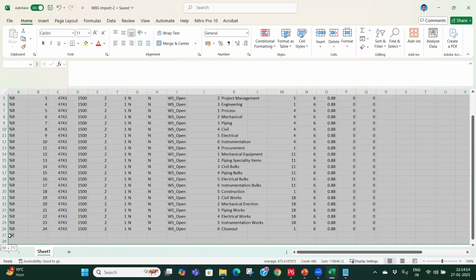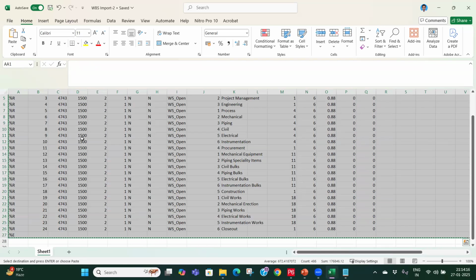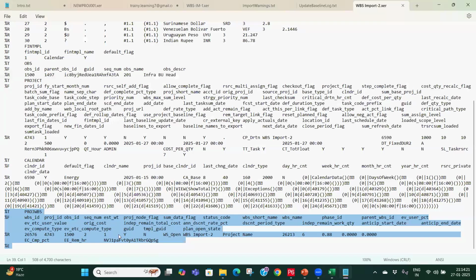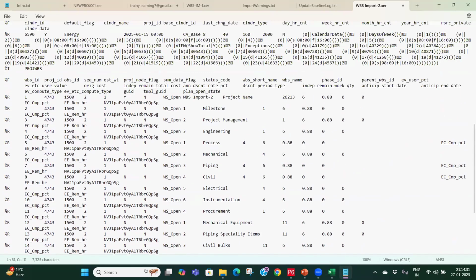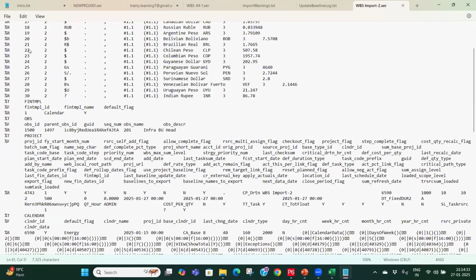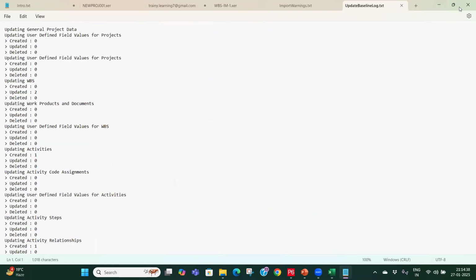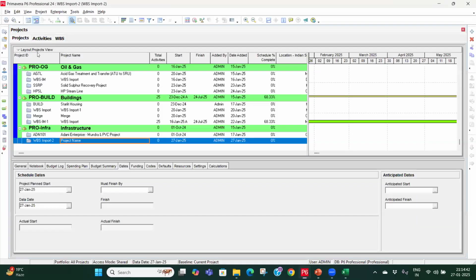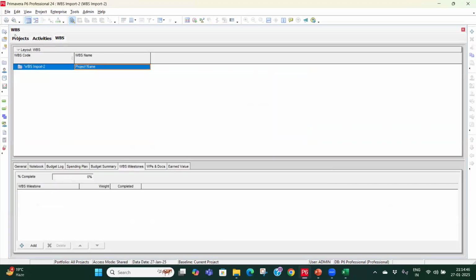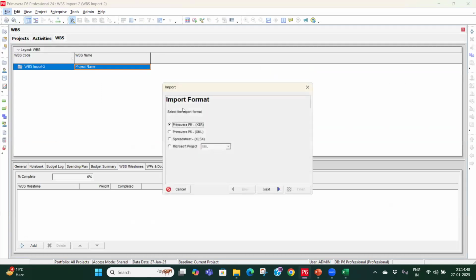I am taking till %t. I'm copying the data, going to Notepad, and replacing the data. If you see, I have replaced the data. Now you can save it. Just press Control S. So now the details have been saved. I'm going to close this one, close Notepad. Then I will be importing that file. So if I go to WBS, I go to import.